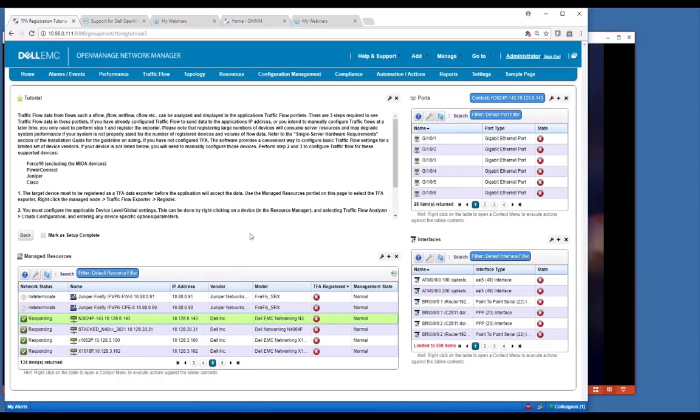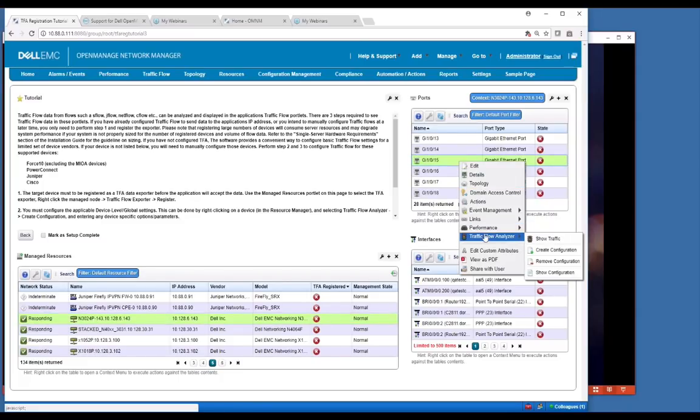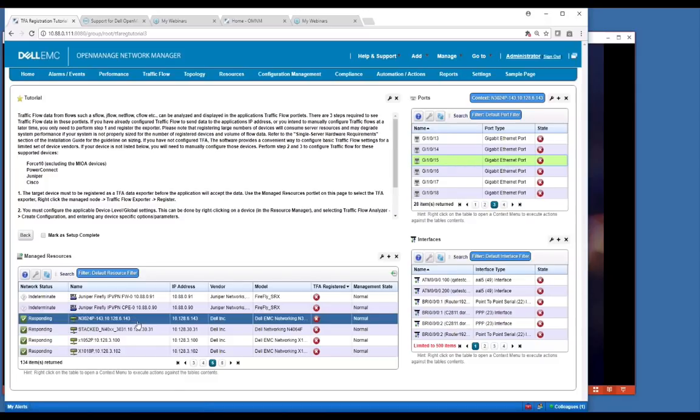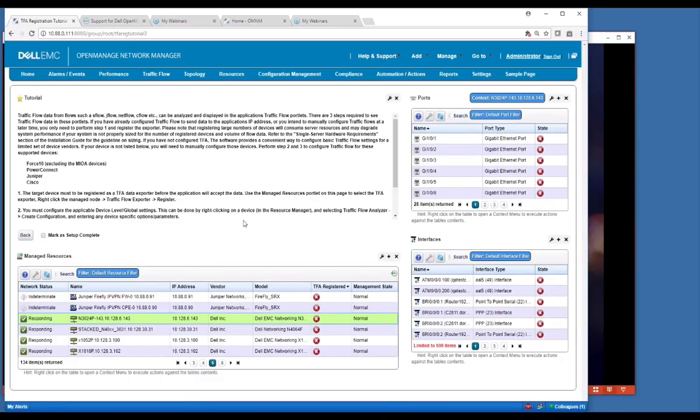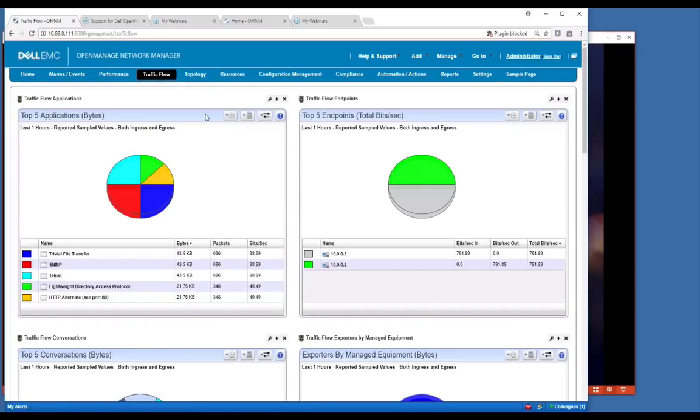But the second part of this is for all TFA, not only do you need to configure it at the top level, but also at the port level or interface level. So you would go over and select the appropriate port or interface that you want that data to come from or be configured with, and then we would basically right-click that, and if it's supported also, you would see the option to create configuration. So you would apply the create configuration, and then right after you've done the top level and the port level, you come over here and say traffic flow register, and then the device will start sending data, and OMNM will start accepting it, and you will start seeing data in your traffic flow portlets. And here's just a snippet of what that might look like.